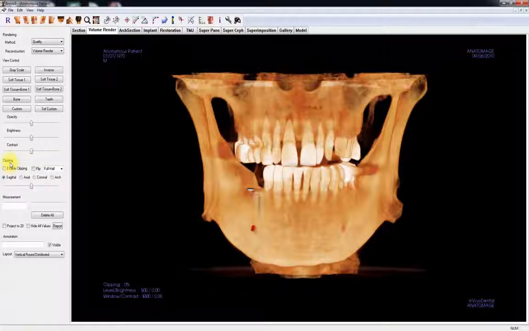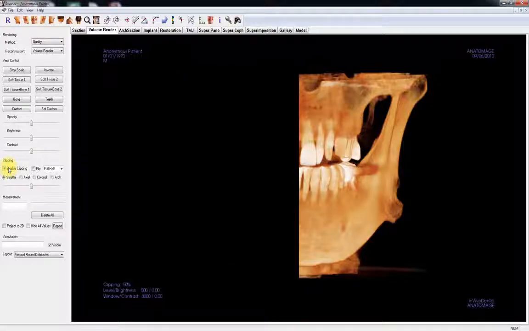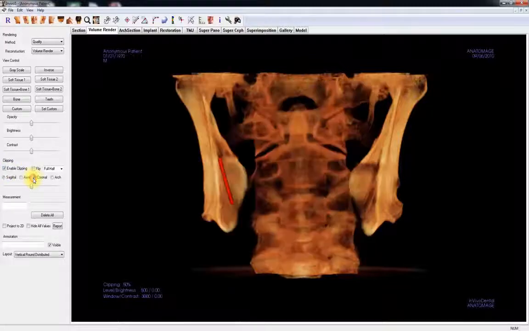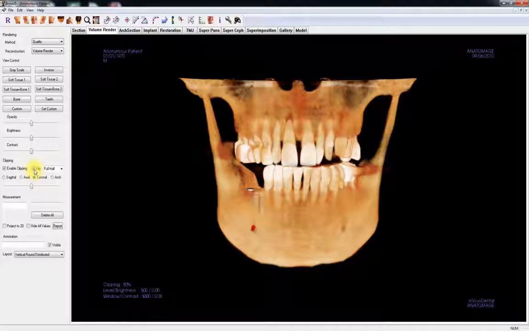To demonstrate, I will remove the scatter. Select Enable Clipping, choose Coronal, and flip. Scroll to move the clipping plane behind the tooth with scatter.